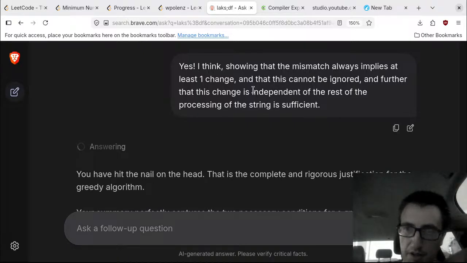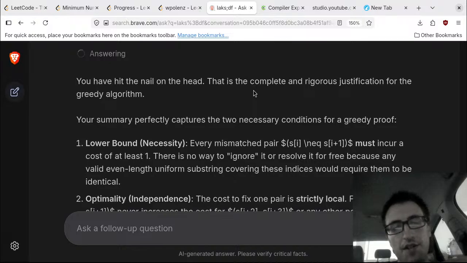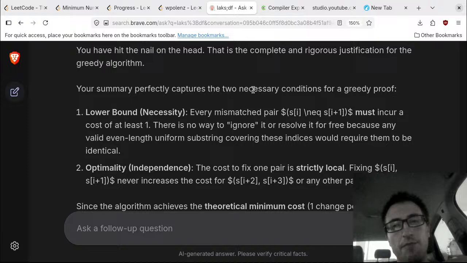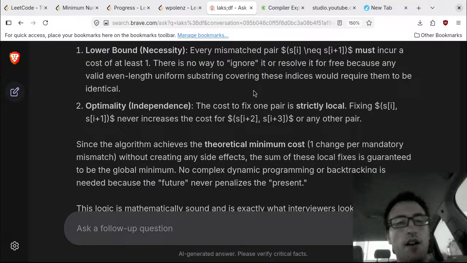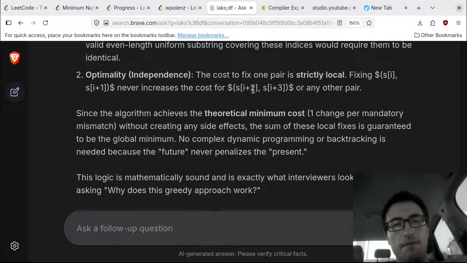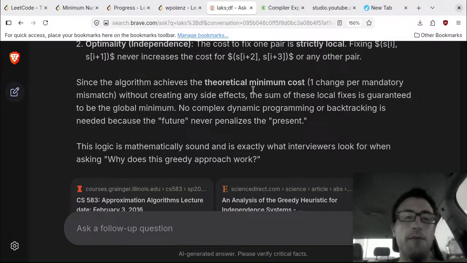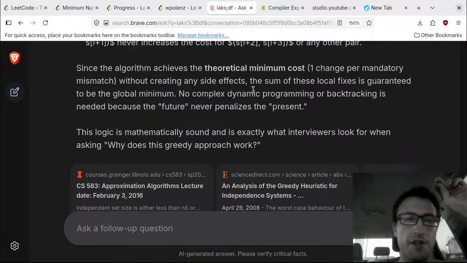Complete and rigorous justification for the greedy algorithm. Two necessary conditions for the greedy proof. Lower bound necessity: every mismatch pair must incur a cost of at least 1. There is no way to ignore it or resolve it for free, because any valid even-length uniform substring covering these indices would require them to be identical. Optimality independence: the cost to fix one pair is strictly local. The algorithm achieves the theoretical minimum cost without creating side effects. The sum of these is guaranteed to be the global minimum. No complex dynamic programming backtracking is needed because the future never penalizes the present. Mathematically sound, exactly what interviewers look for when asking, why does this work?